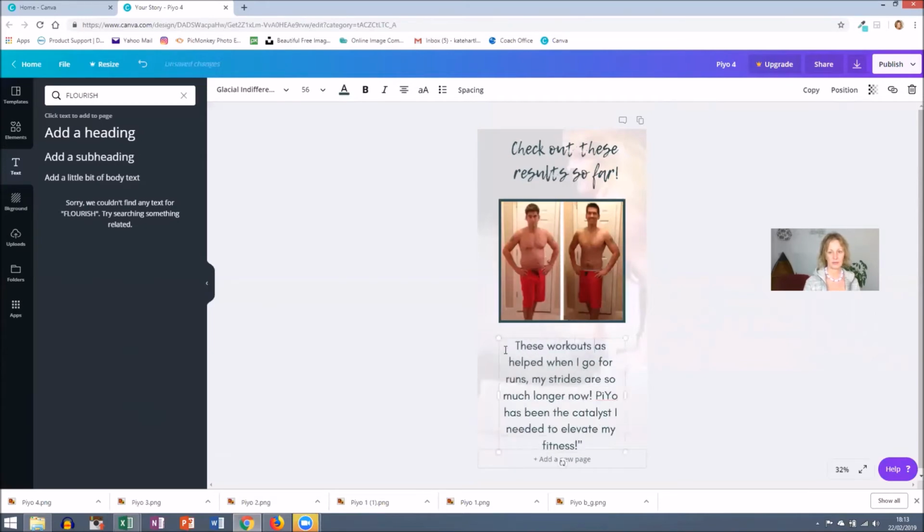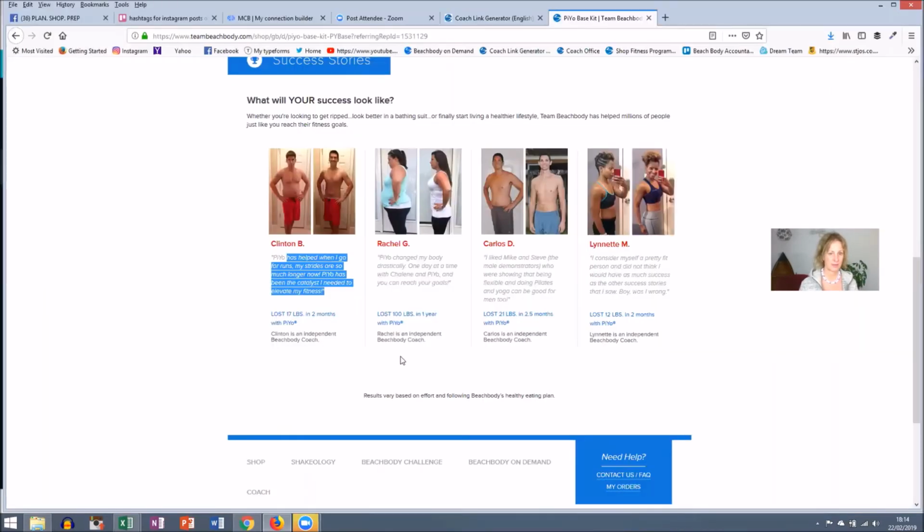So, these workouts help me when I go for runs. My strides are so much longer now. This has been the catalyst I needed to elevate my fitness. So I'm just going to make it slightly smaller because I'm also going to pop his name on. What was his name? Clinton B.